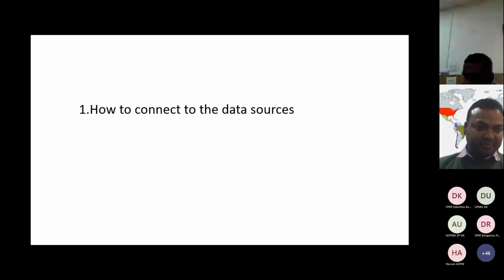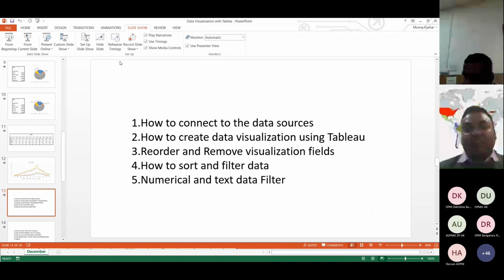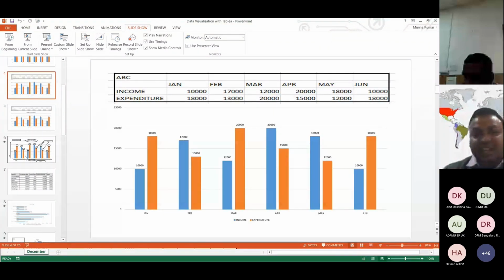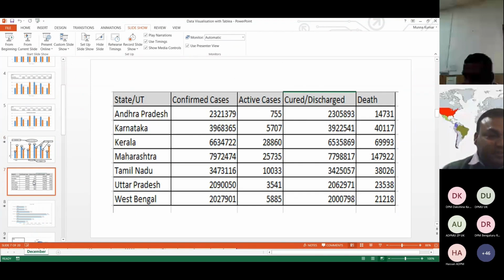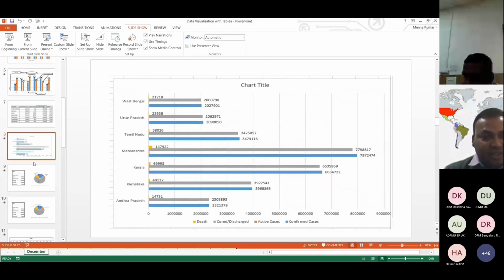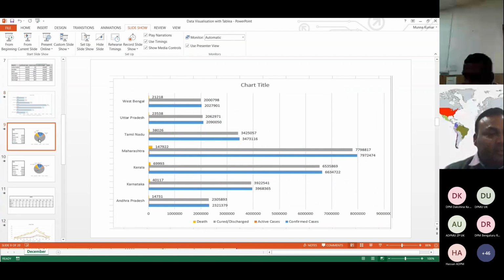Now, I hope by this time all of you have become familiar with the different types of charts and their components, like legend, title, y-axis, x-axis, and labels, because most charts have all these common properties to be referred to. We have seen the bar graph, column chart, and pie chart.